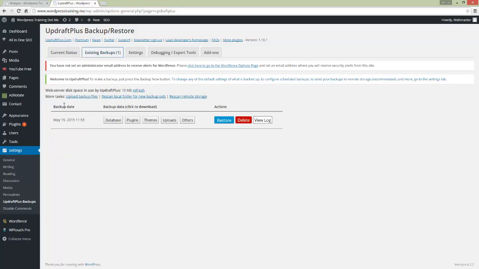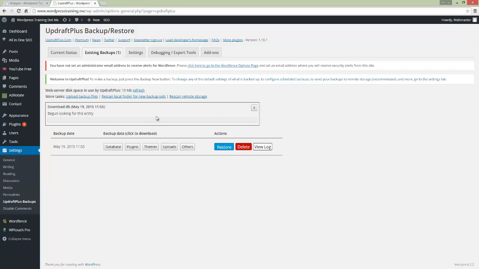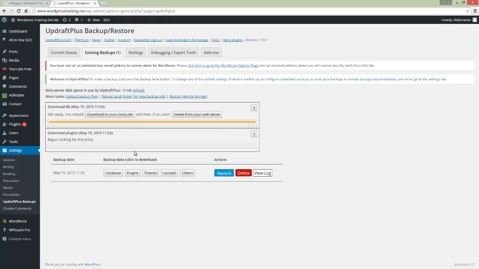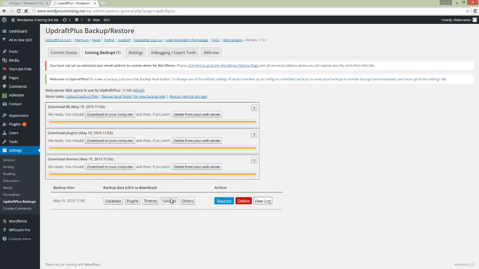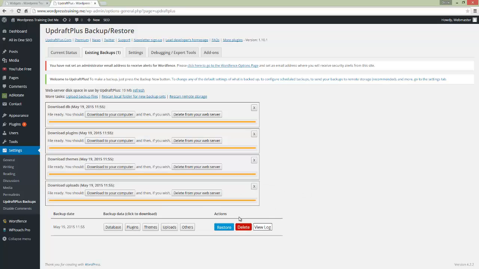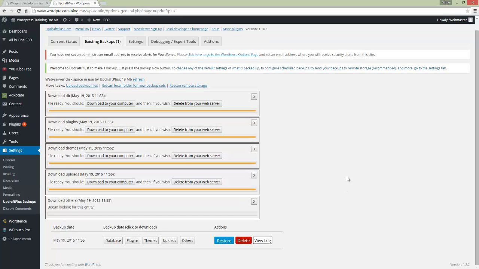Okay, so this is your backups here. We clicked on existing backups. We've got May 19, 2015. That's all backed up. All the different sections of your website's all there, okay? Now, if we want to download all this onto our computer, and store it onto our computer for backing up, we'll click on database, click on plugins, click on themes, click on uploads, and click on others.